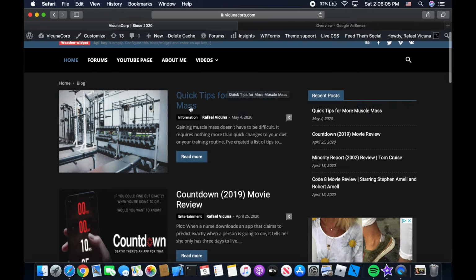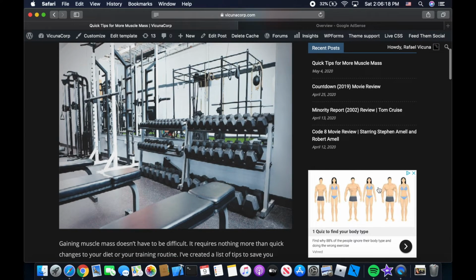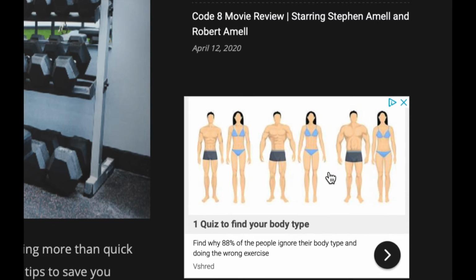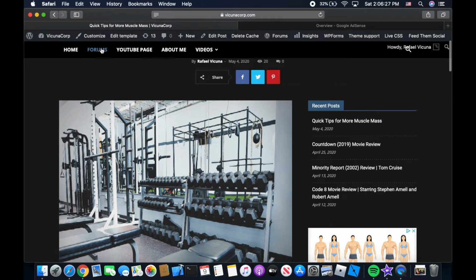example. I will click my first article here, which is quick tips for more muscle mass. I wrote this around May 4, and it's May 9 now, so just click on it and I will show you what it looks like. Now if I check my ads again, let me remove that, it still is there. So it's universal, it shows throughout the site except for the forums page, as I said earlier.